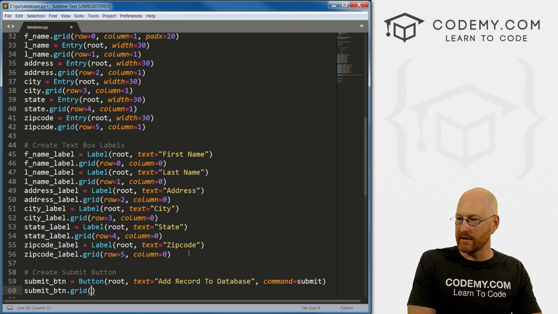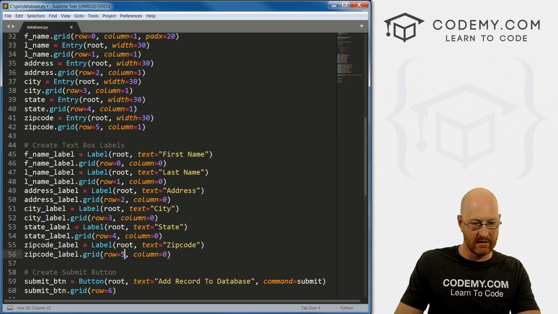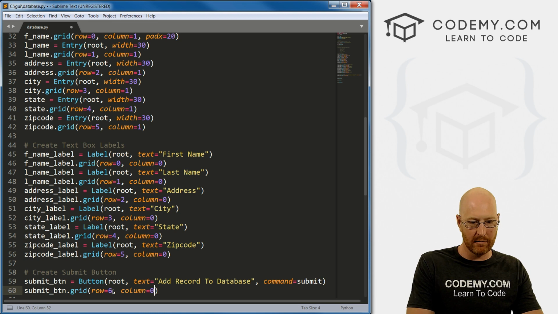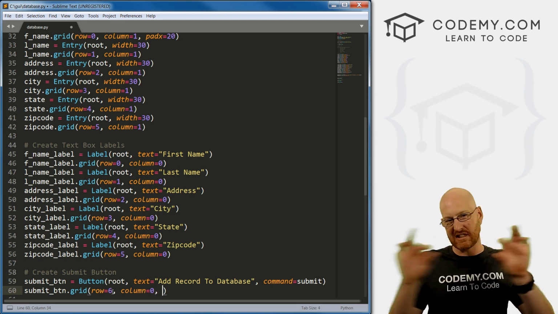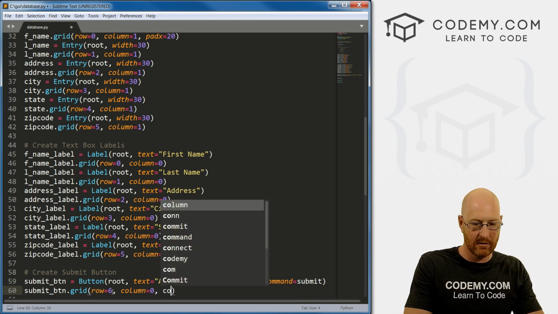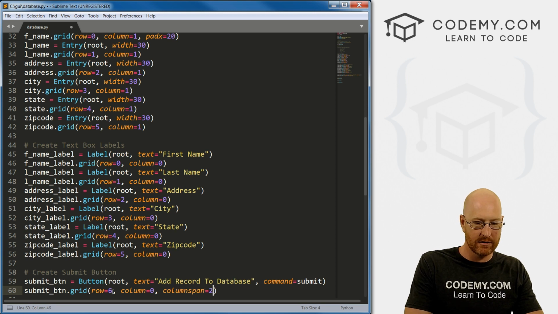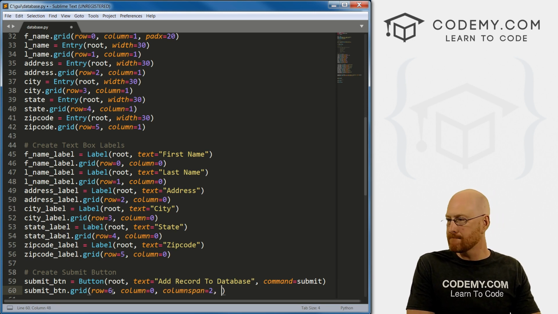And where do we want this? We want this in row equals 6 because we want it underneath there. And column equals probably 0, right? And we probably want this to span across both columns. So let's go column span equals 2. And what else do we want?